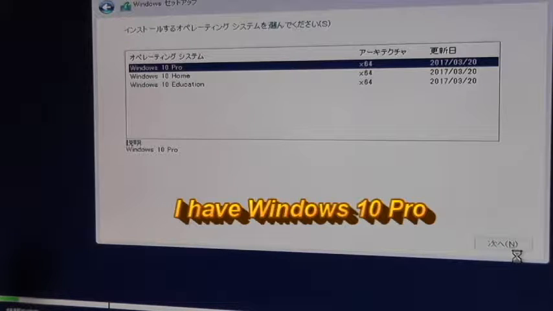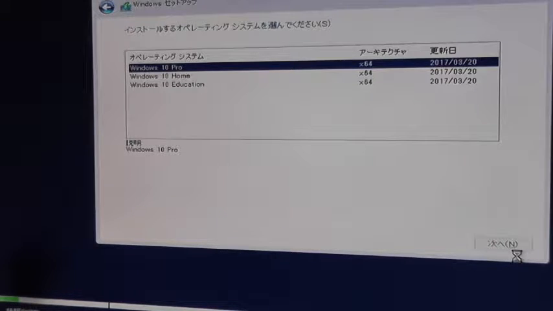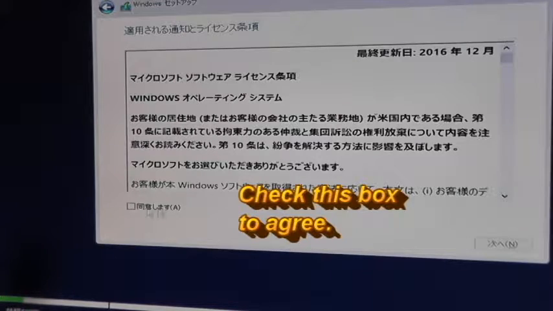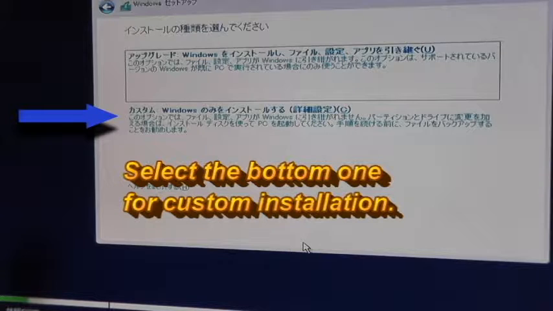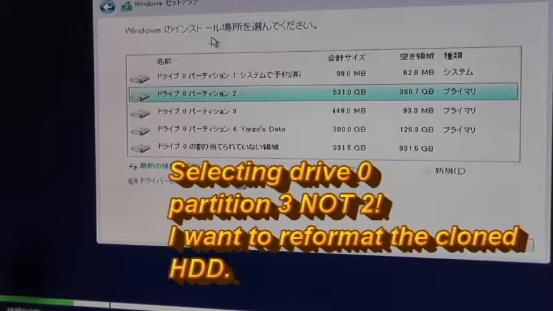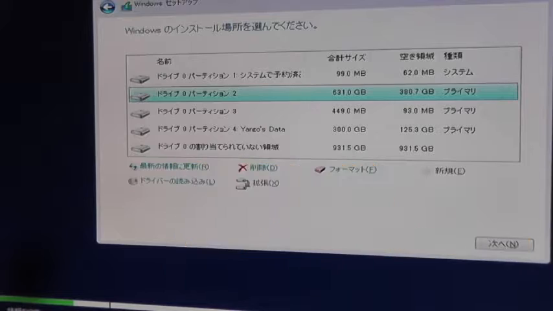It says Tsugi in Japanese, which means next. I can't read all that. So I'm just going to say OK. Go next. And I'm going to choose the bottom one, which says custom in Japanese, not the top one. I was given two choices just before I selected the custom part. What if I just do this?